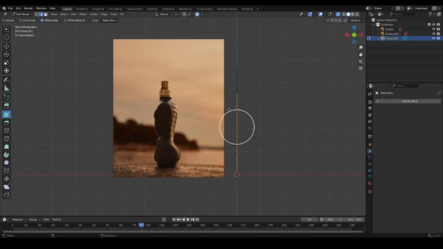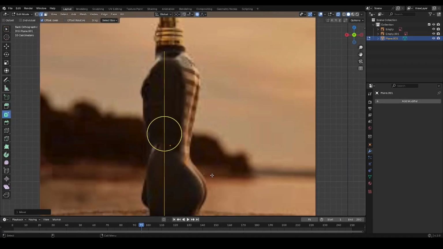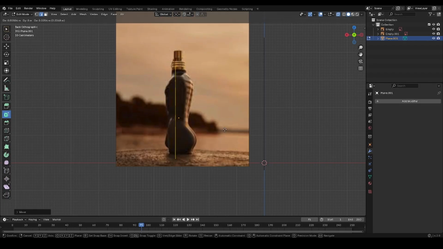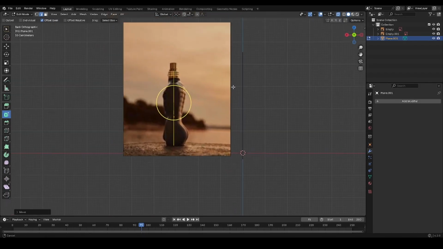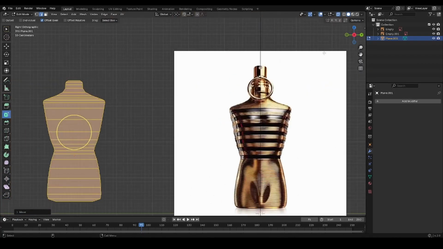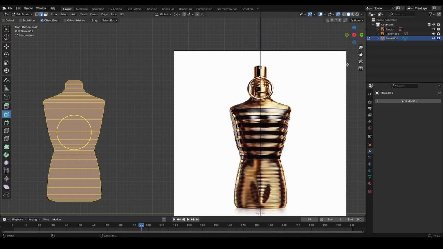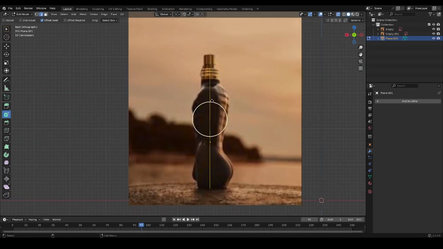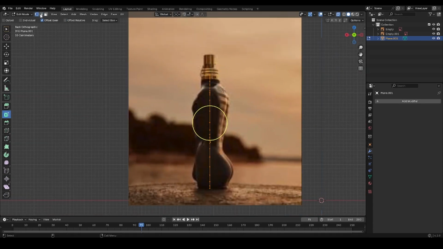And I'm gonna use this on the other reference we have to trace the shape of the bottle from the sides. Make sure that the side reference and the front reference are the same size, so we don't get any inaccurate measurements of the bottle. So we're gonna use this reference to trace the sides of the bottle.